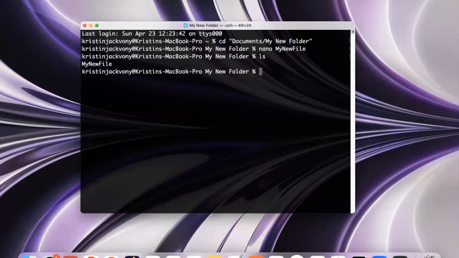There's my new file. Now we want to read my new file and see if it really saved the way we wanted it to. So the way we do that is with the command cat, and then we type my new file. And we can see there's the contents of our new file. This is my new file.